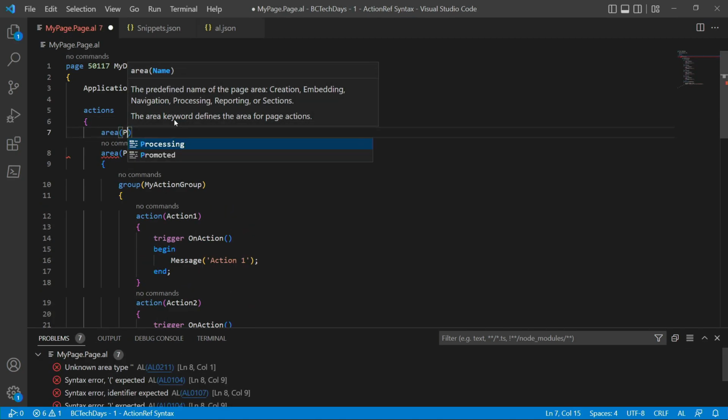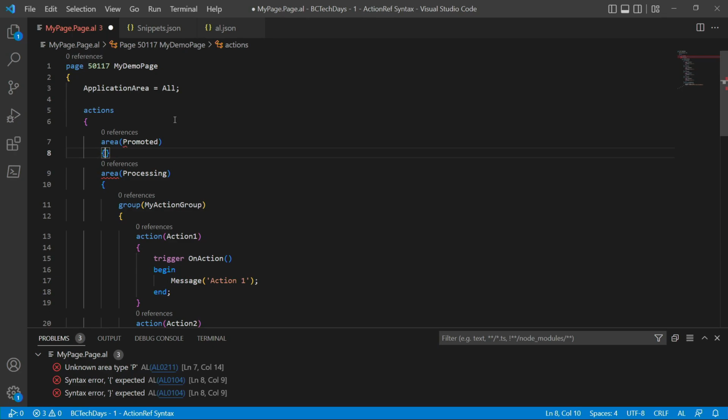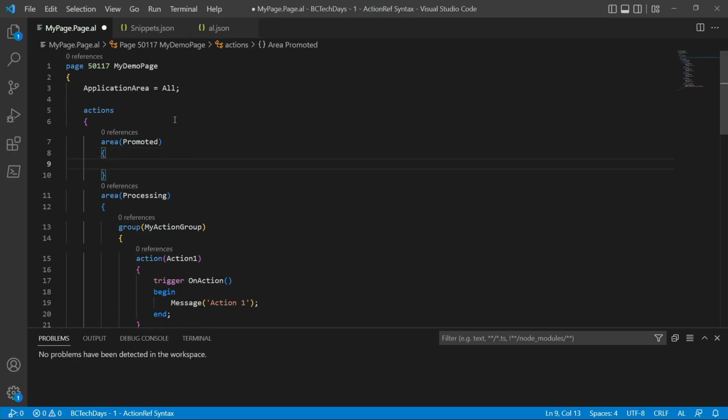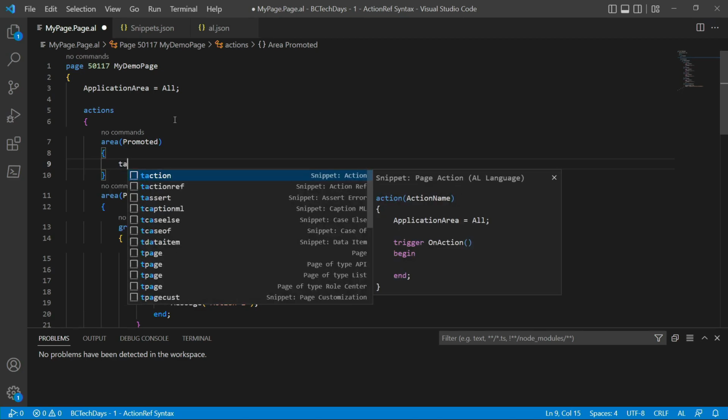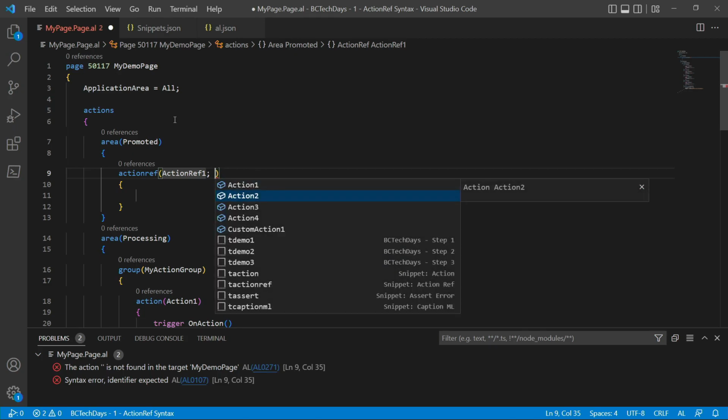So I'll just start by writing a new area here. And as soon as I write, I get IntelliSense suggesting that there is a new area named promoted. So I'll just use that. And now I want to create a reference to my action. So I'll use the snippet to create a new actionref. And I now have to specify a name for it. So I'll just name it ActionRef1 because I want to keep things pretty simple here. And then if I move to the other part here, I have to enter which action I want to point to. And here I can specify either an action or a custom action that we presented before. But if I use IntelliSense, you'll see that the suggestions are already tailored for that, and I only have actions and custom actions suggested, but no groups or separators.